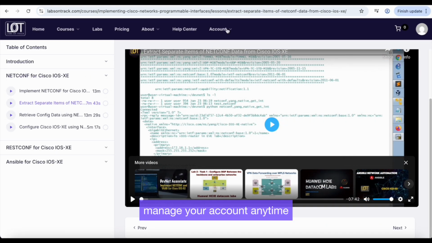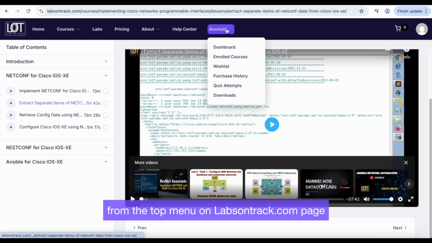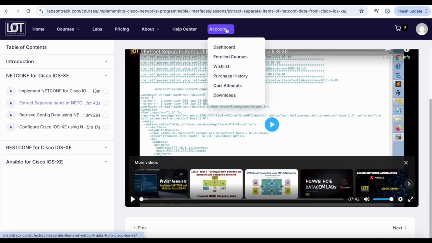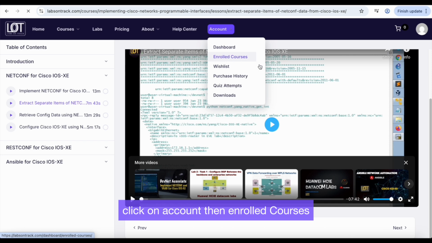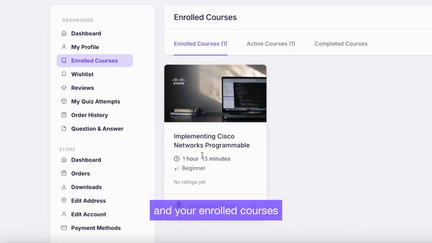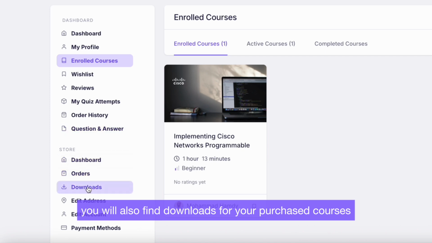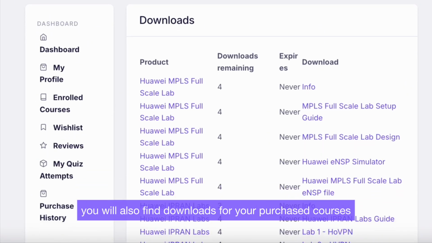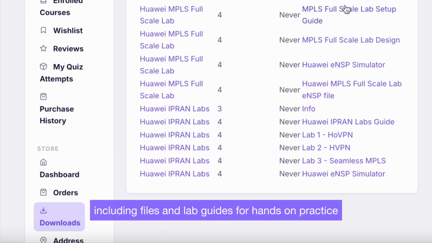Manage your account anytime from the top menu on LabsOnTrack.com page. Click on Account, then Enrolled Courses to access your learning dashboard and your enrolled courses. You'll also find downloads for your purchased courses, including files and lab guides for hands-on practice.